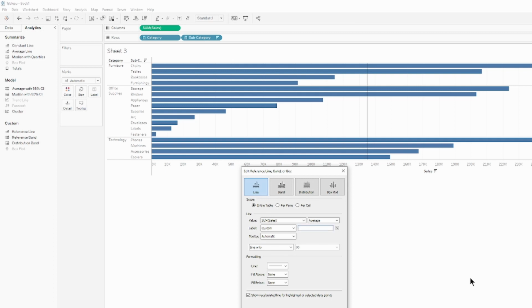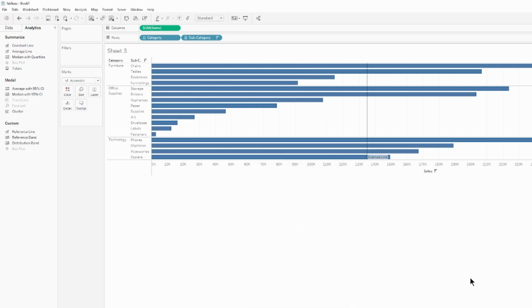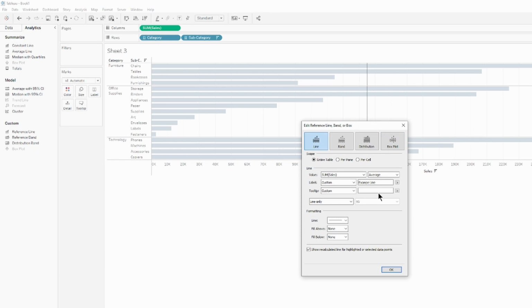For example, example line. And now it says that. If you close the pop-up window, we can press on a line and select edit, and the same window will appear again. Similarly, we can edit our tooltips as well.